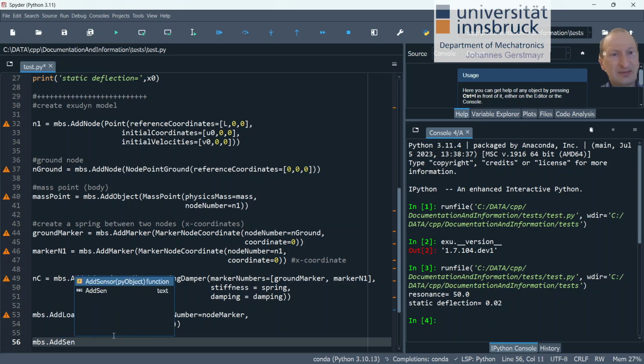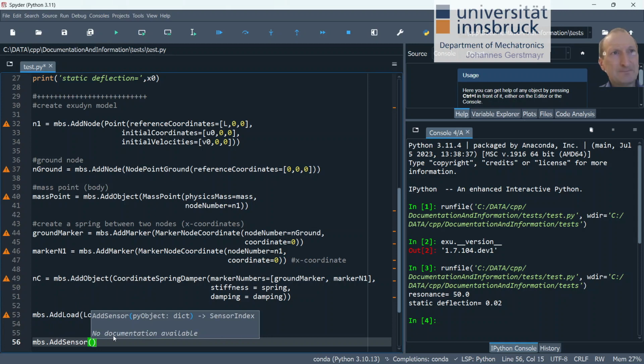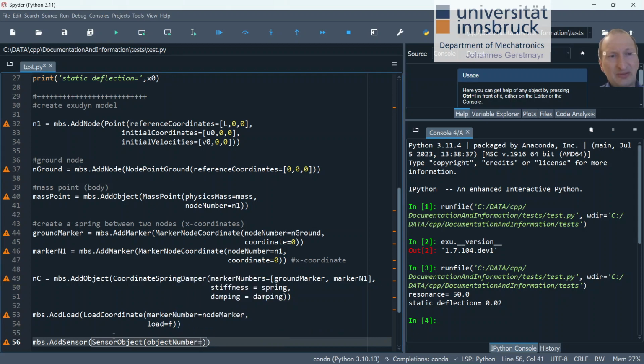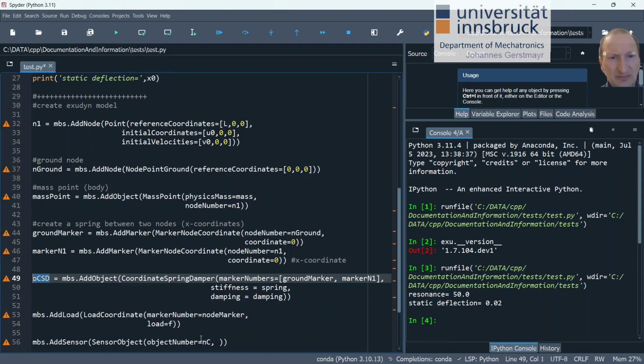Finally, we add a sensor to measure the force, let's say. But we can measure any other quantity that is available. So we can measure the displacement of the mass, or we can measure velocities, accelerations, forces, whatever. And for this object, we need now the object number. That's now called NC. But I should call this for consistency coordinate spring damper. So let's call this OCD.